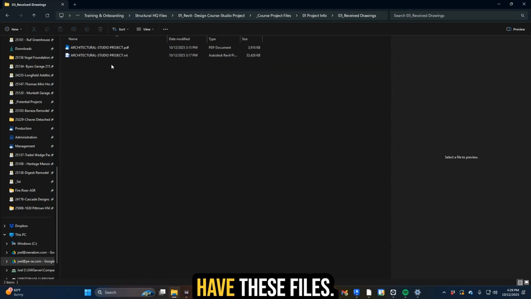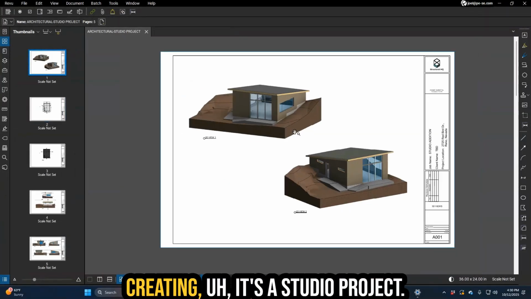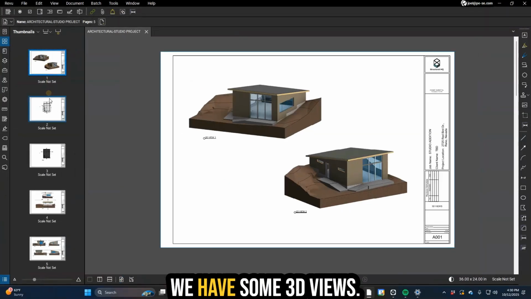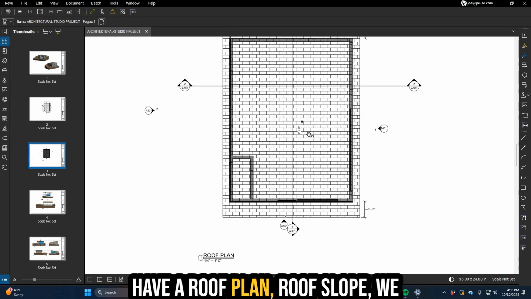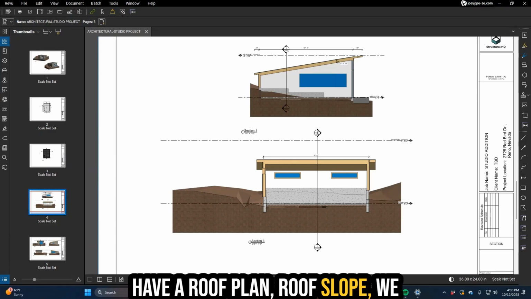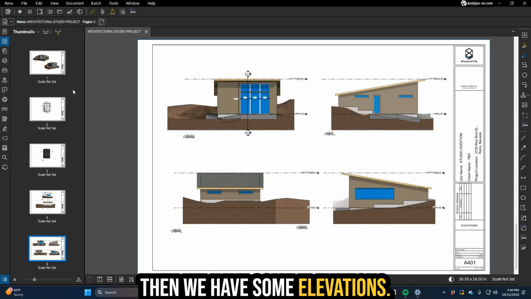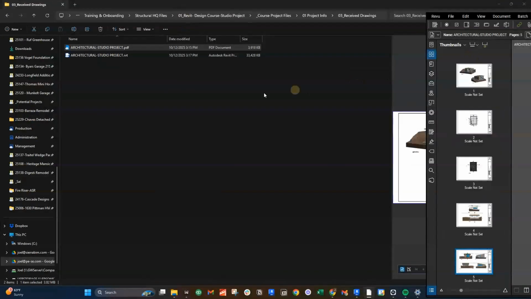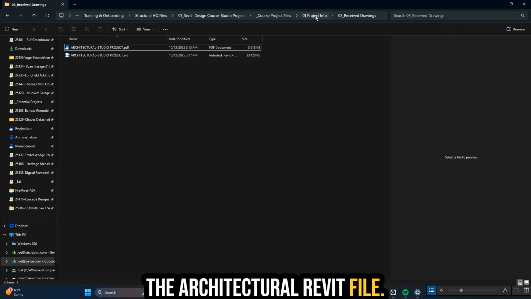So in this folder, you'll have these files. This is the project we're going to be creating. It's a studio project. We have some 3D views, some floor plans, a roof plan, roof slope. We have some section views, and then some elevations. And then we're also going to have the architectural Revit file.